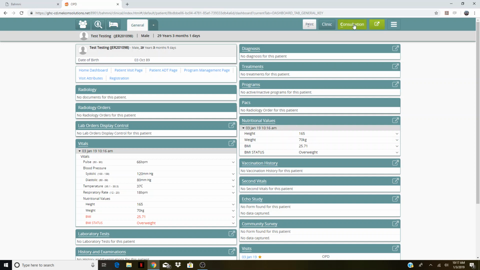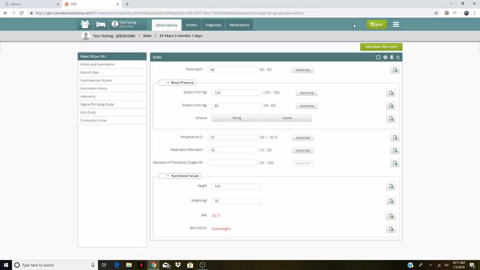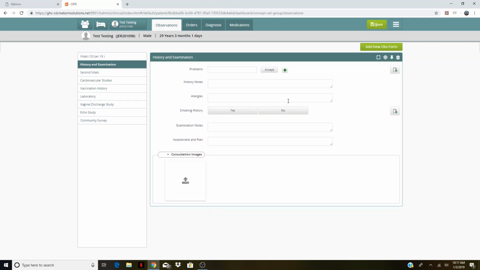I'm again going to go back to consultation. We can see that we're at the same screen that we were when we entered in the vitals, but we're going to be using some of these other templates that are here. Most of the documentation as a provider will be in this template here, history and examination.